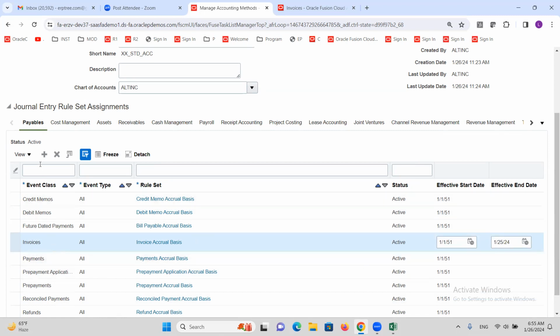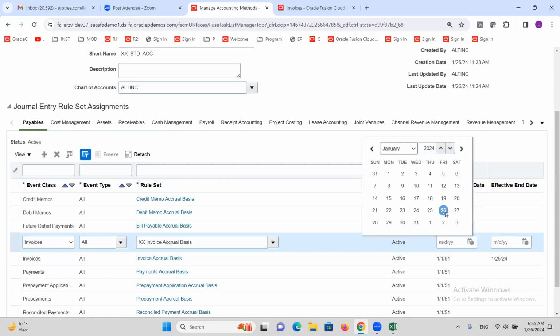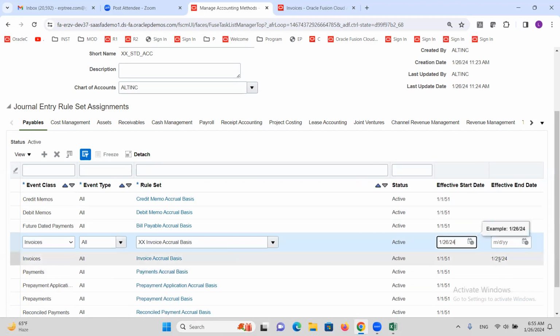So click on plus icon, select event class as invoice, select event type as all, and select rule set whatever we created, invoice accrual basis. And effective start date you can give 26th. It is ending with the 25th. You have to start with the 26th. There should not be a date gap also.